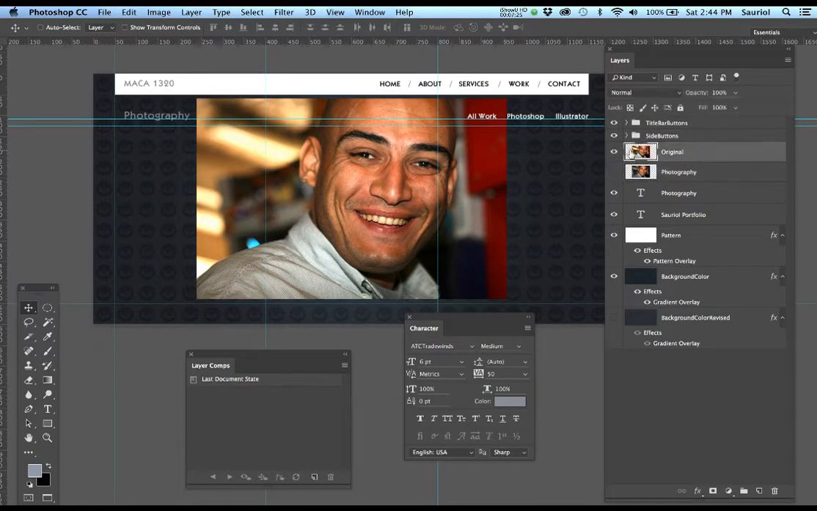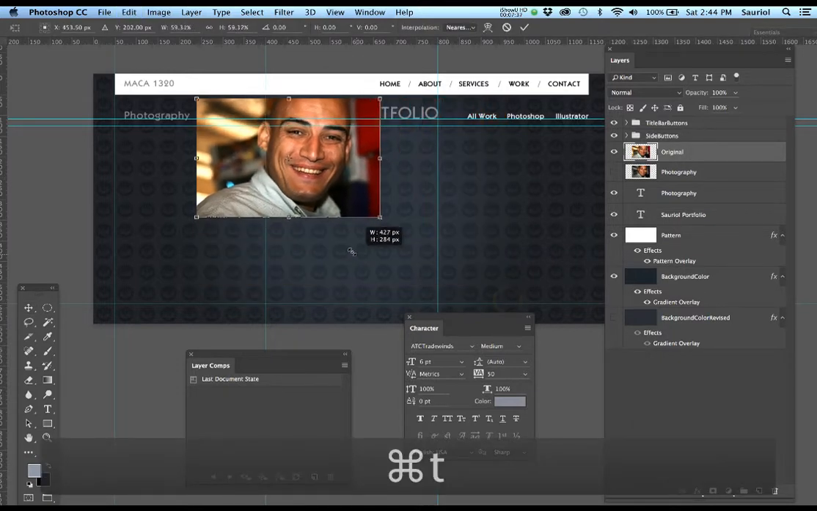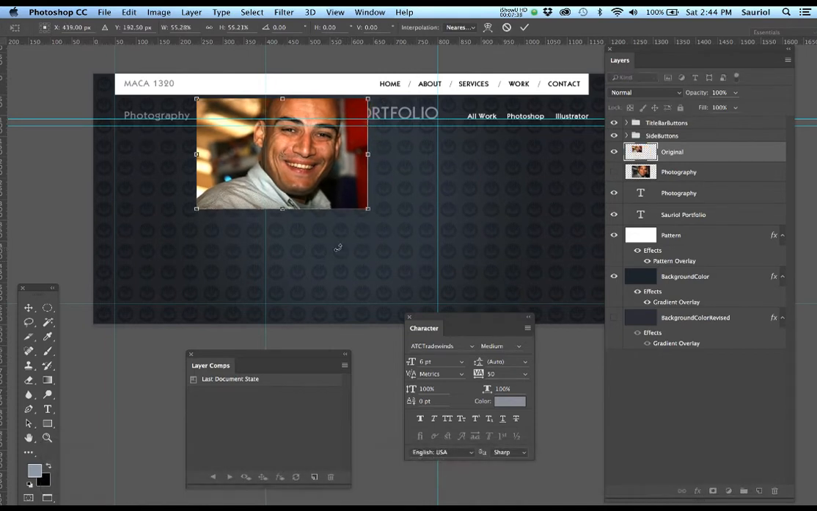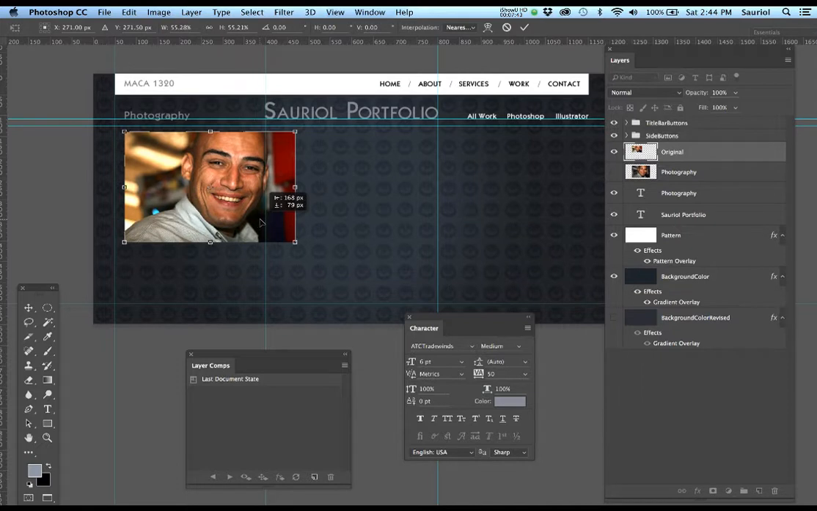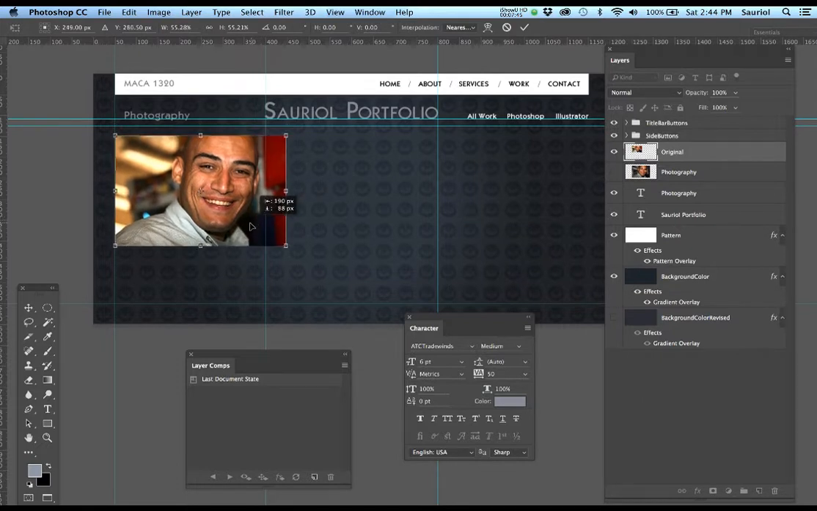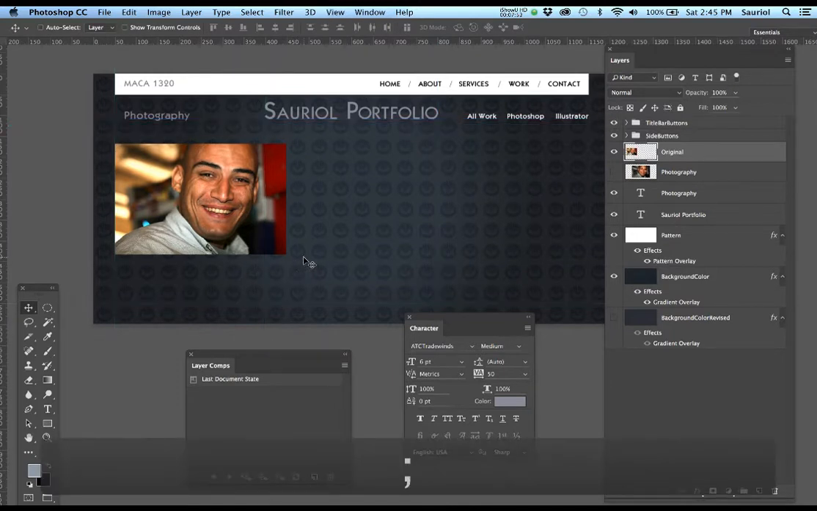Okay, so I'm going to use this left alignment over here, and I'm going to leave the original selected and hit Control or Command T. Then I'm going to hold the Shift key and make this one not too small, but small enough to not take up too much room. I'm going to put it over there, and I'll put it down a ways and I can move it in a few minutes. Okay, now I'm going to hit Command semicolon to turn off the guides.